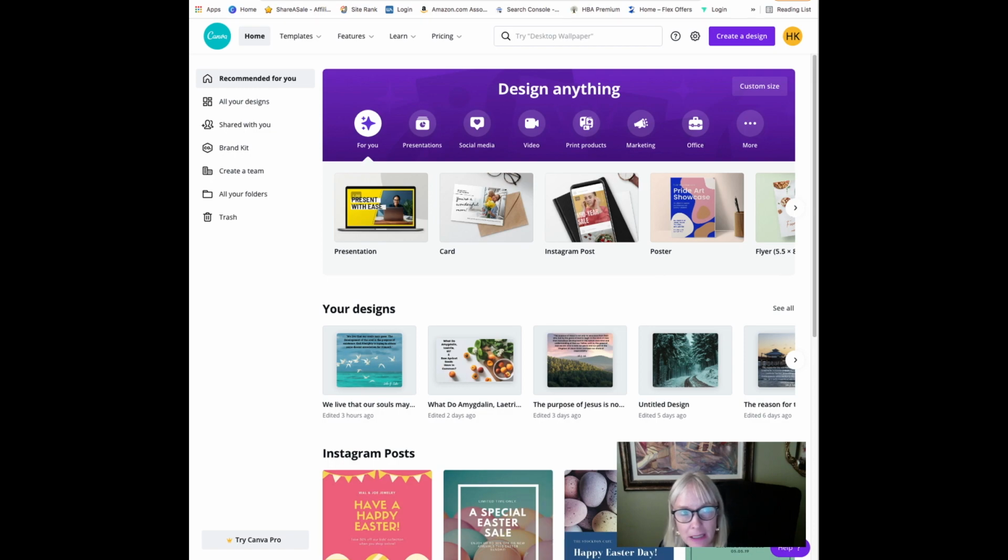I'm logged into canva.com. Now, they have a free version and a premium version. I've been using the free version for years and I love it. But the premium version will give you access to more images, and you can download images that have a transparent background. So the premium version is great, but for this tutorial, I'll be using the free version.